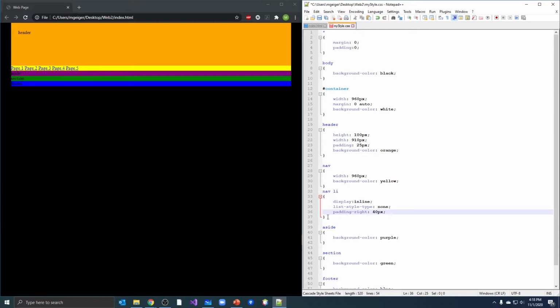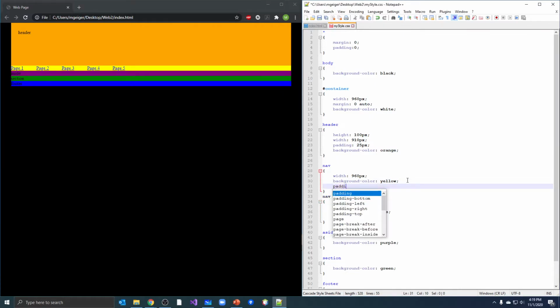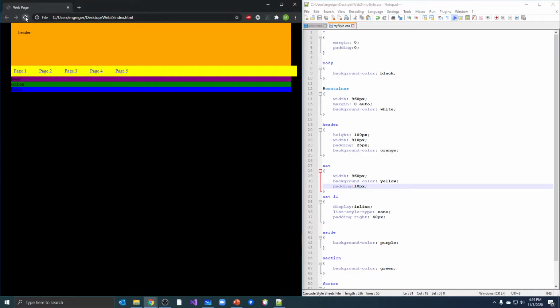How did I do that? What I did there. There we go. That spaced them out a little bit. We'll call that good enough. For our nav section, let's do some padding, because everything's right up against the edges here. So we'll add some padding in there. And that expanded those out a little bit.